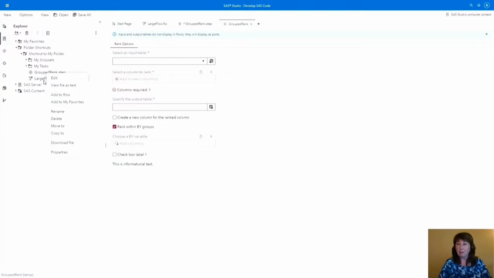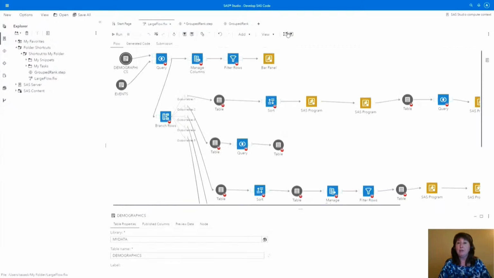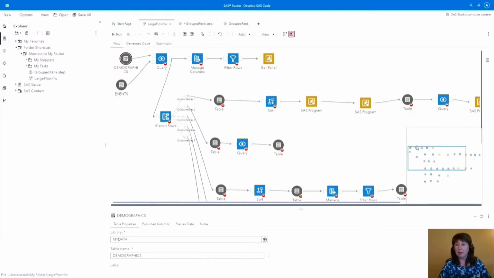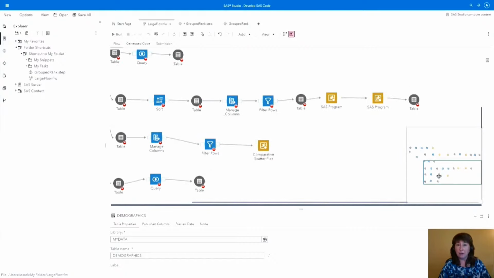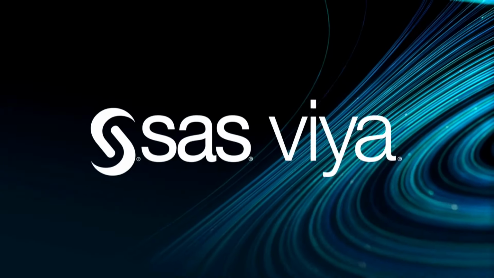And what if you've got a large flow that's difficult to view? Well, the new flow overview map allows you to navigate around in a flow and be able to go quickly to the part that you actually need to deal with. So a lot of exciting features in this new release.